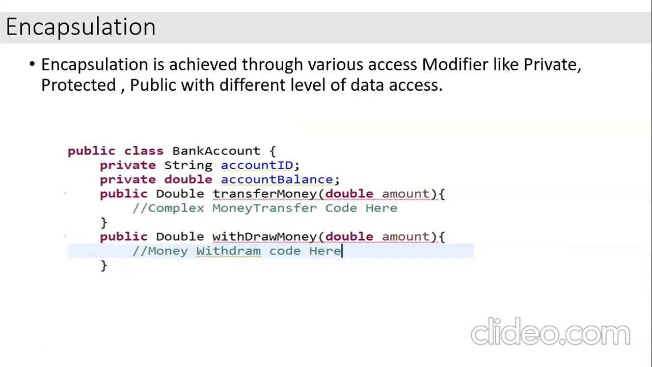Encapsulation is achieved through various access modifiers like private, protected, or public, with different levels of data access. In short, the private modifier makes the data private. That means if we declare the data as private, it should not be accessed from outside the class. And the methods or behavior are kept public, so they can be accessed outside the class. So private, public, and protected are the mechanisms through which we achieve encapsulation.